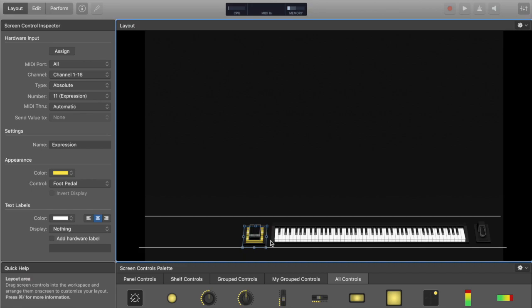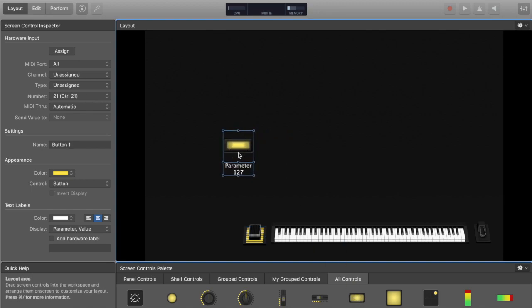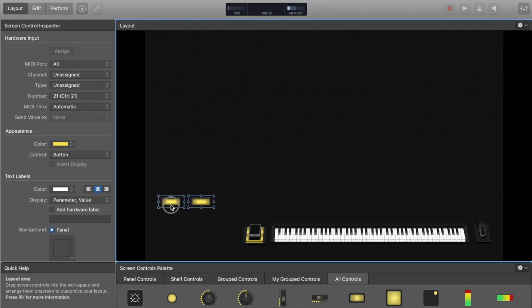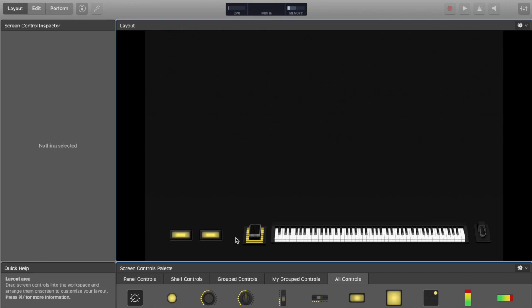I use a pedal board to switch patches, patch forward and patch backwards. So I'm going to add some buttons down here that will represent the patch forward and patch backwards. And I like the size of that, so I'm going to Command C copy and then Command V paste. Get these two side by side and move them down here. Once again, these will be my patch forward and patch backwards buttons.